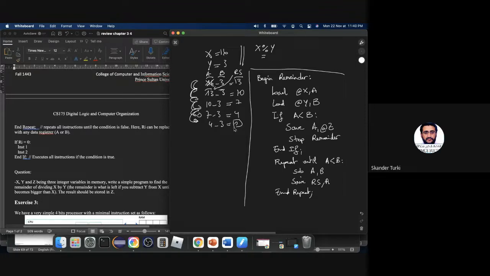When you save RS into A, it will put 1 into A, and it will not continue subtracting 3. When you do the test again, 1 will be smaller than 3, A will be smaller than B. So now what we have to do is save A at the result. Save A to the address of the variable Z, and that's it. The program has terminated here. End remainder.